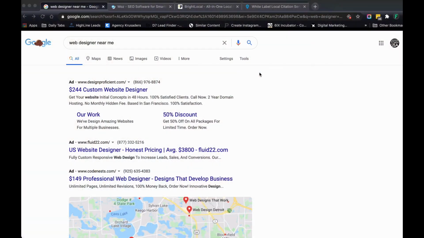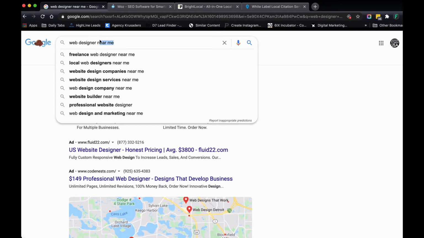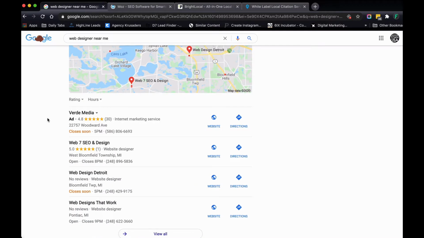Do you want to know how to rank in the Google Map Pack? I'll show you how. All right, so if you're not familiar with what the Google Map Pack is, it's when you do a search for a service and then a location. It could either be near me or a specific city. And you come down and you see the map right here.